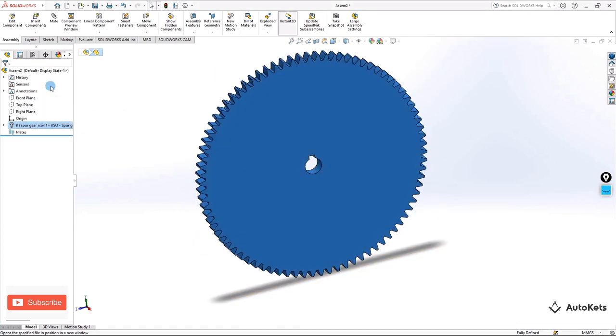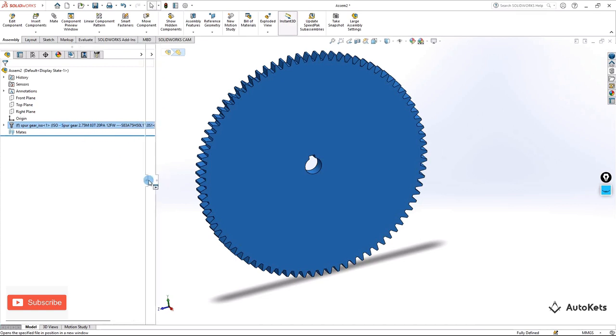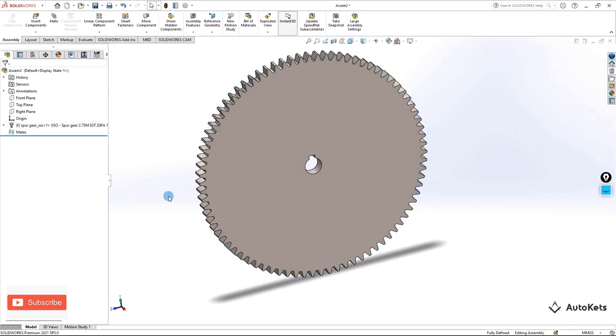And over here in the feature manager tree, you can see that it contains the proper definition of the gear, which is ISO Spur 2.75 m, 83 teeth, 20 PA, pressure angle, as well as 12 face width and all. So basically this whole specification is written, and you can purchase this gear if you give this specification to the supplier. Later we are going to see how we can create the assembly of the gear system. So let's get started with that.